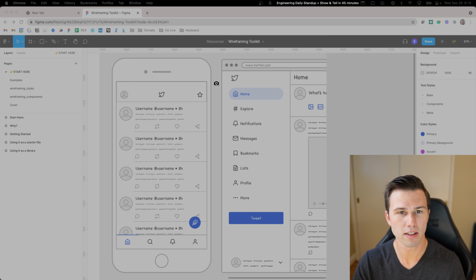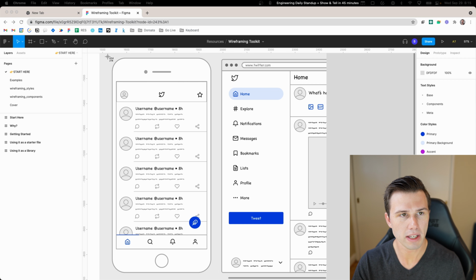So I'll sometimes use this, or if I just want to get one piece of the screen, I can drag out this marquee. So I'm going to drag out just this iPhone portion, and that is now in my clipboard, so I could paste that anywhere.